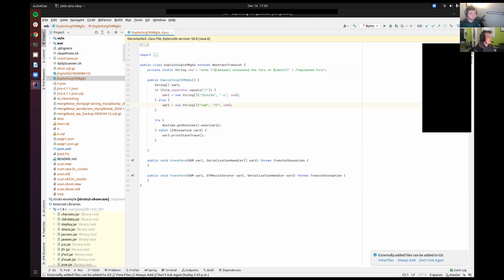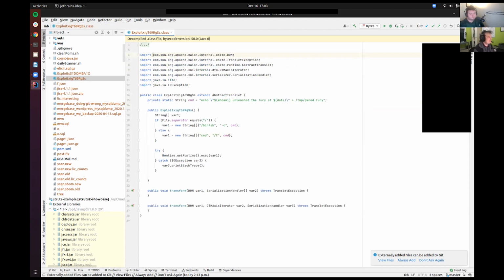And just like that. And the magic here is that all of these libraries that it's using are actually included in Java. They come with Java. If you have Java, you have these libraries.